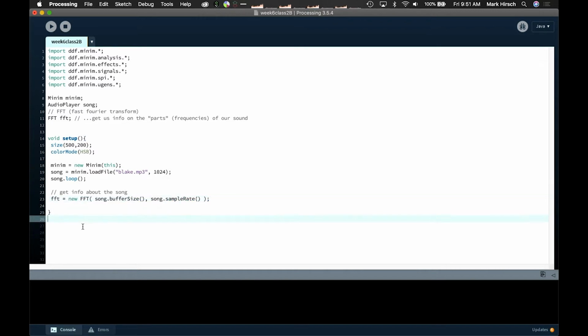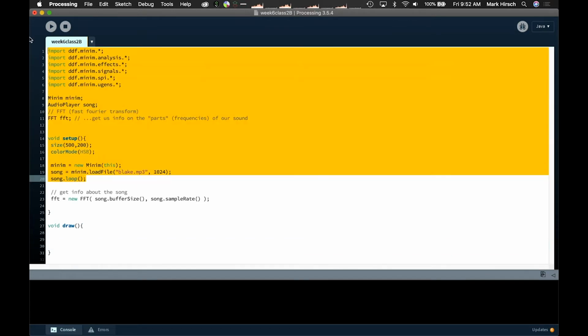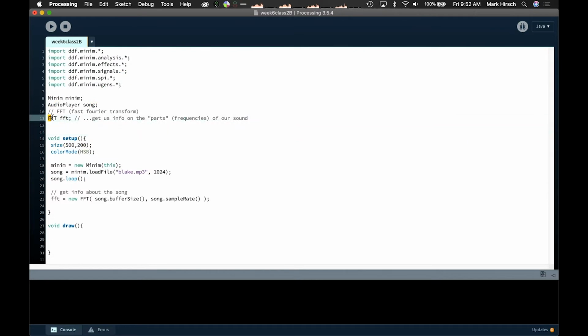Okay, and then why don't we just put the draw loop there just to have it, because we'll need it later. Great. So all of this is the exact same as last class, with the exception of FFT instead of beat detect. And now we're using just a different song than before. Okay, great. All right, now's the time to talk about FFT. So let me switch over here.